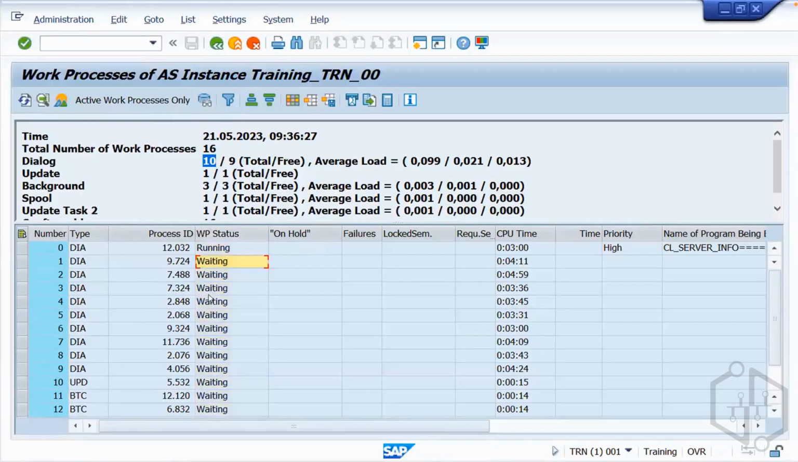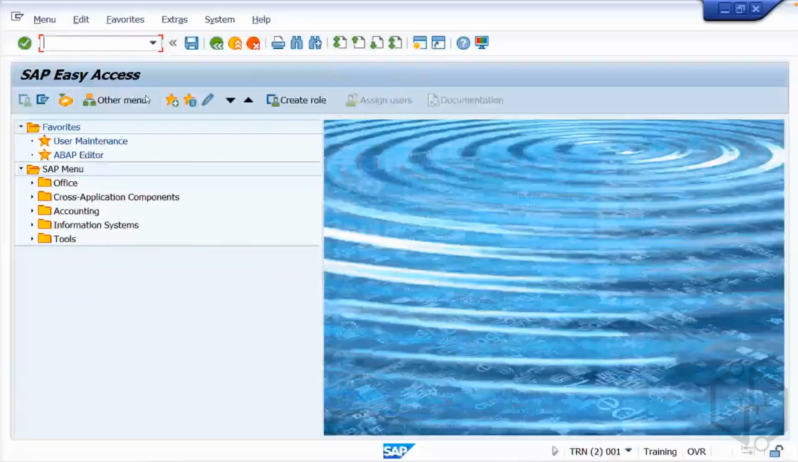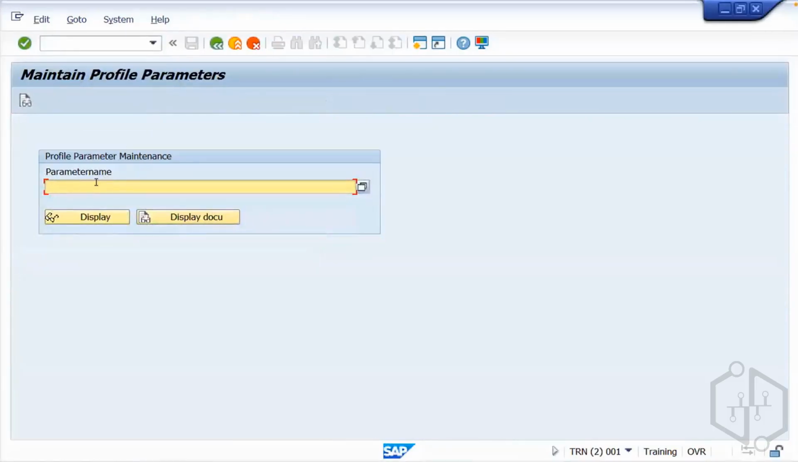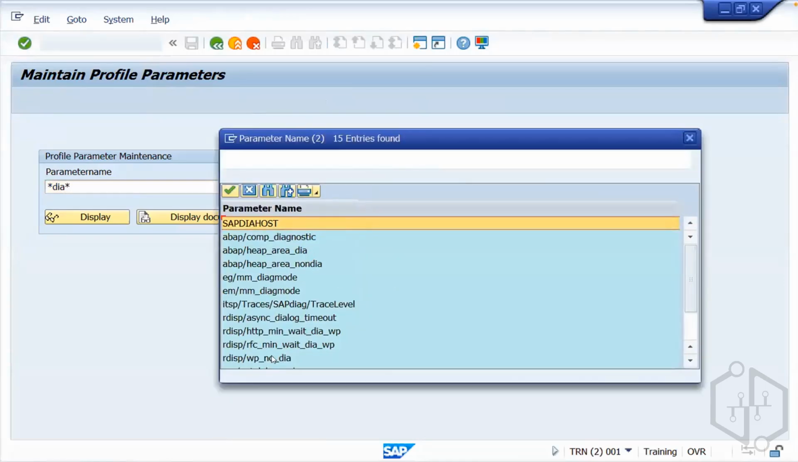In SM50, you can also kill a work process. We have defined these things, and these default values are coming. But suppose we want to change the value. How do we change the parameter? Everything is configurable. The default is 10 during installation, but if I want to change it, I can go to RZ11, and in RZ11 we can enter star DIA star. If you don't know the exact parameter, you can type star DIA for dialog work process. Now we can see the work process number dialog here.